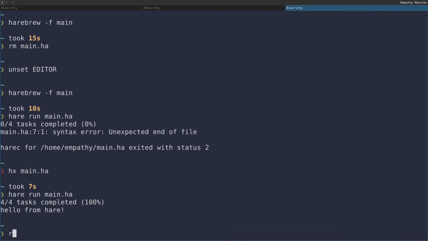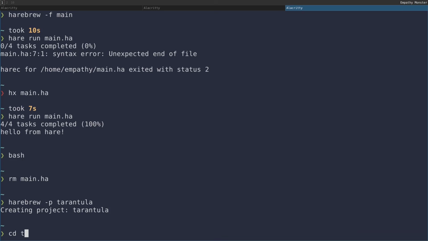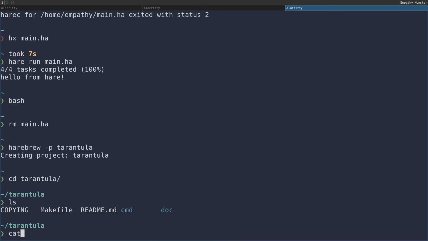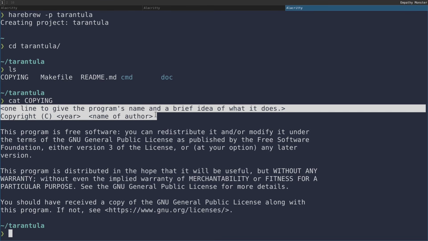And then what we can also do is you say Harebrew and then pass in the P flag for a project, and let's name it Tarantula. You can pass in an L flag for a license, but I'll leave that off. It defaults to GPL3. And then it creates a project. Let's cd into here. And you can see, since I didn't specify a license, it defaults to GPL3. And then you just have to input your one-liner and this information here.